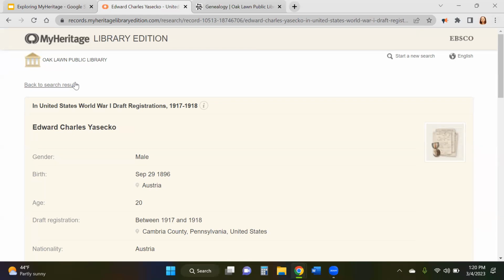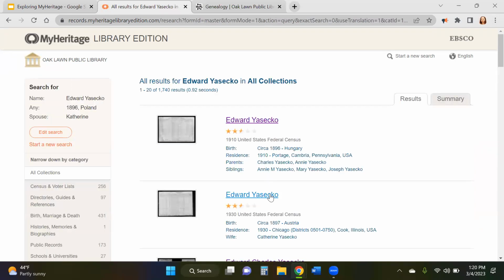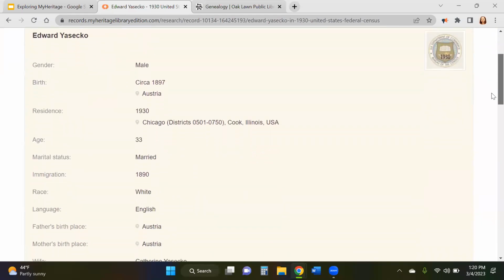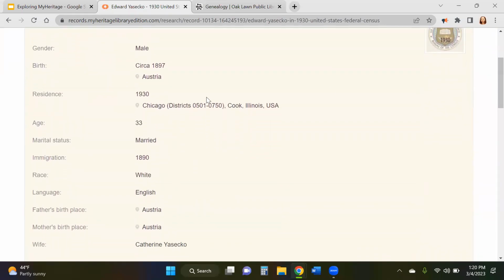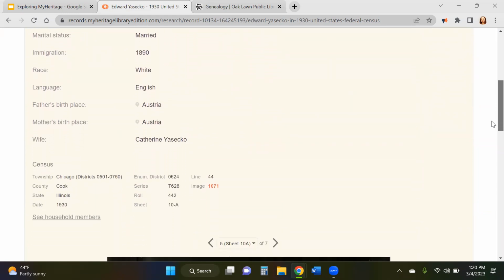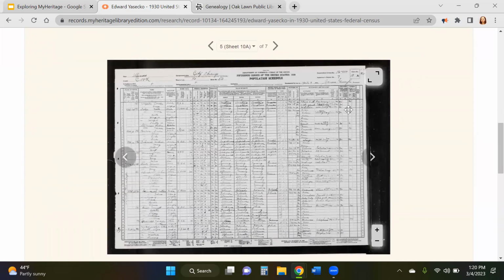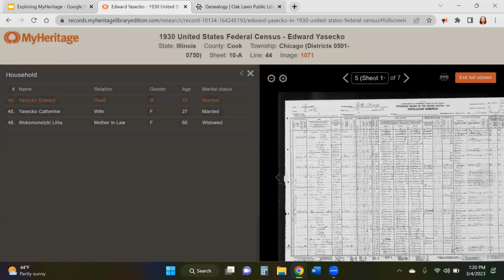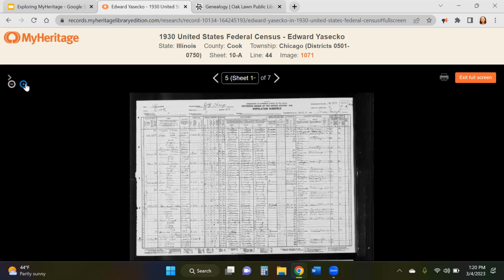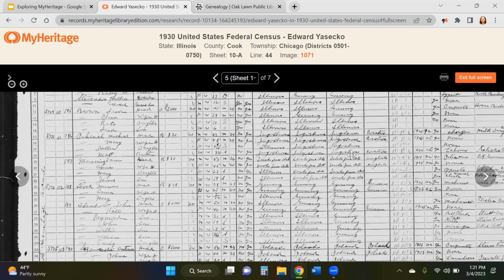Then I'm going to go back to our results, and I'm going to show you what it looks like for a census. So we're going to do the 1930 census. That is when the Yuseco family arrived in Chicago. So it gives a birth, a residency, status of marriage, and when he immigrated. So like before in the registration, I can click that little arrow. For census records, it does give you a little information about that household, and you can click exit to close that out. You can zoom in like before.